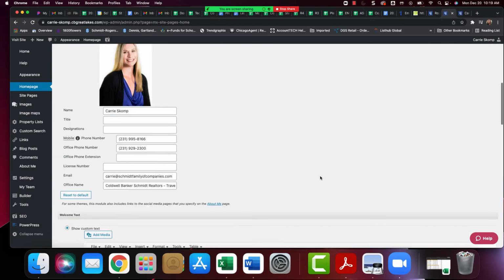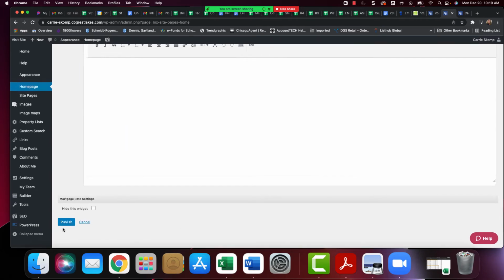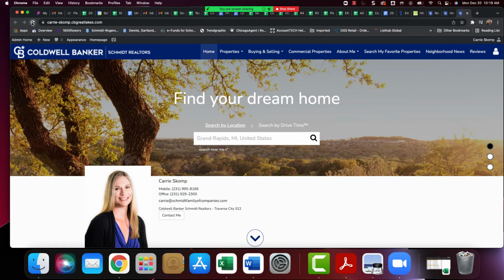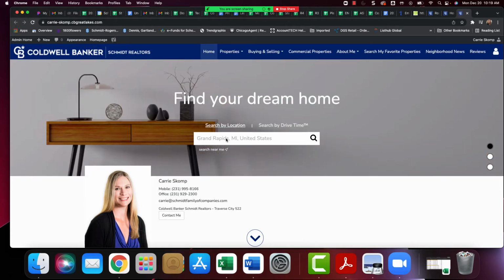Now there is one more step. You want to scroll all the way down to the bottom and click publish. And then when we go back over to my live site and do a refresh, you can see instantaneously it pulls in that new image. So this will give you the opportunity to do a custom cover photo for your website.